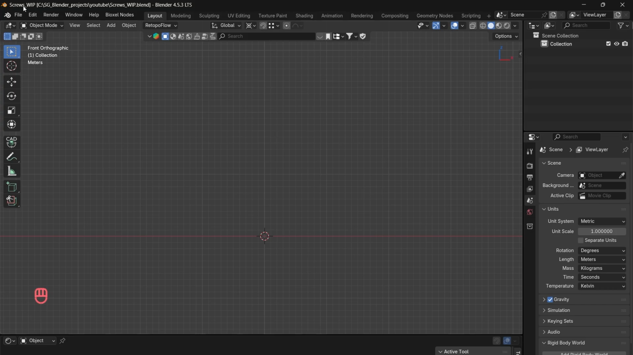I have saved it with the name screw_WIP, which means work in progress. You can see the scene collection is empty, which means nothing is created. For this I am using Blender 4.5.3 because it is the latest one available, and I am very fond of the new Grid Fill enhancement that has been done in it. It makes our life much easier when we are going to model this.